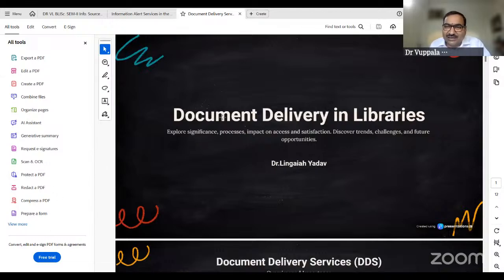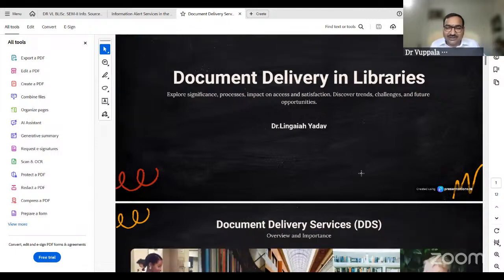So this is document delivery service. We have a very simple tab. Document delivery means books issue and return, and also we have significant progress and impact of access, satisfaction, discovery, trends, challenges, and future opportunities. As per my knowledge, I prepared this PPT, and also in your textbook we have a lot of definitions and other things.